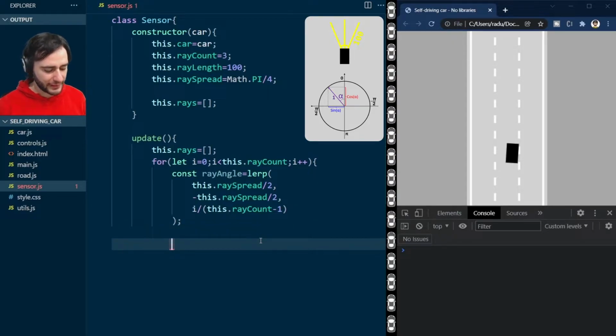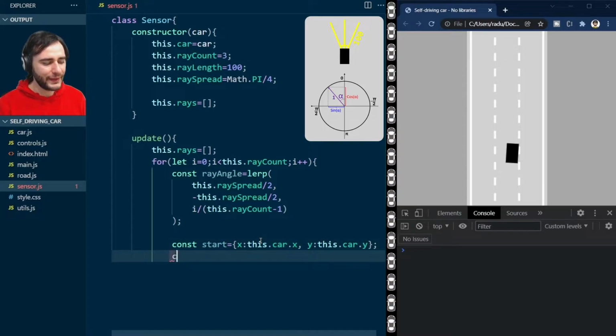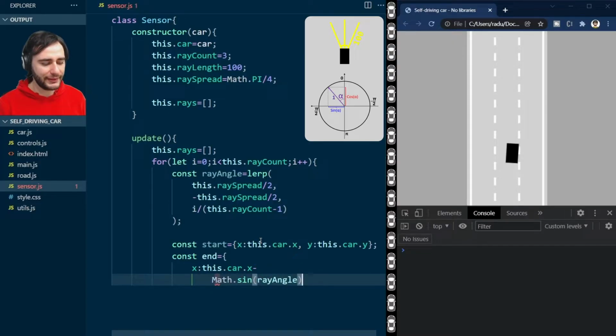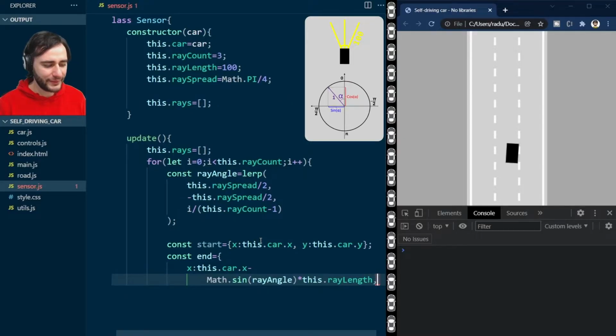And with this, we can calculate the start point for our ray, and that's just going to be the car x and y, like this, and an end point of the ray. For this endpoint, I'm going to take the car x as the starting point, and then using the unit circle, I'm going to take this angle that we made previously and multiply it by the length. So unit circle, just 1 pixel radius, we won't see anything. We need to scale it up by the ray length here, and we do the very same thing with the y, but with the cosine there instead.